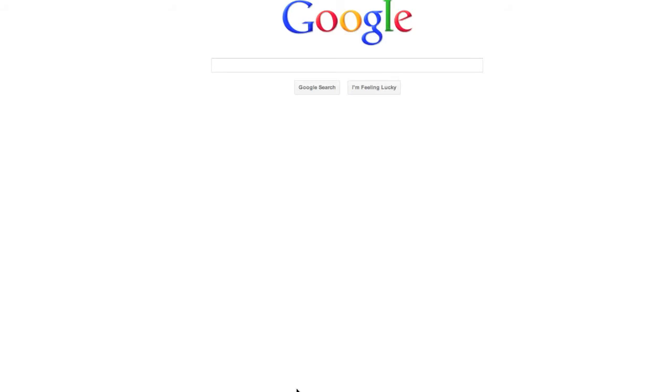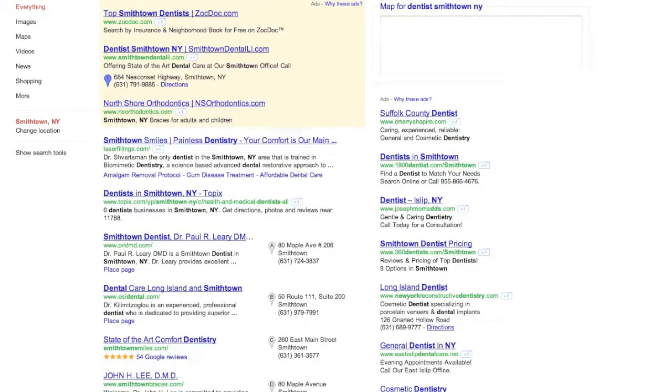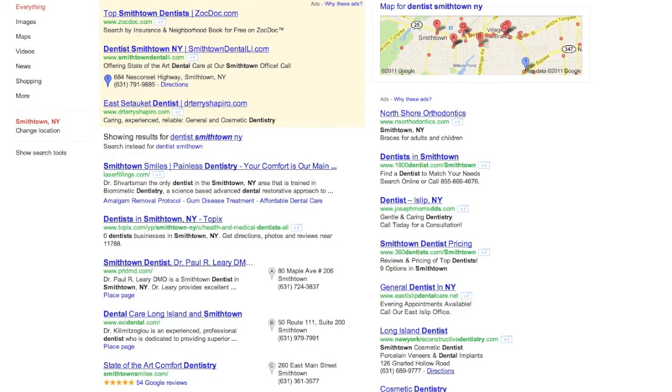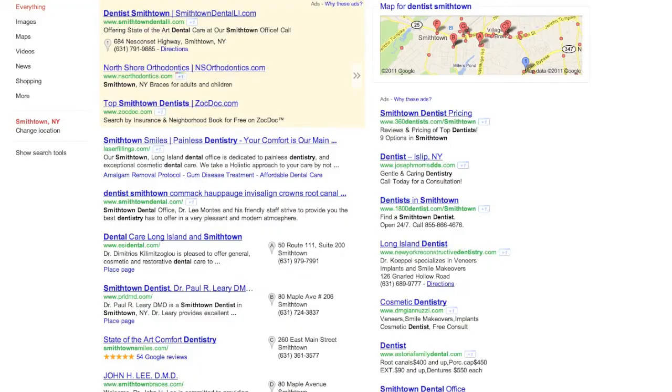So let me start off by showing you a search for a local dentist. There's a town close by to me, Smithtown. So I'll just do a search of dentist Smithtown. Excuse my misspelling. And we're looking at the search results on Google.